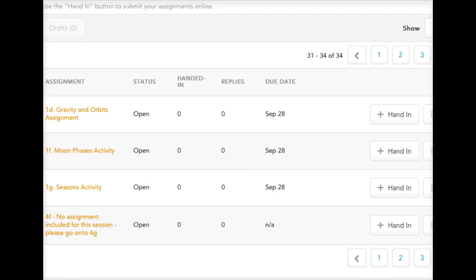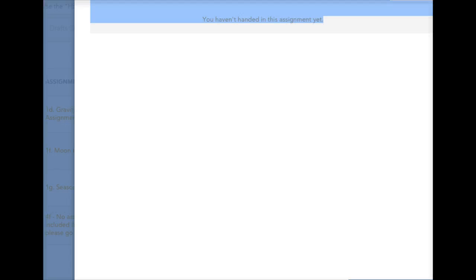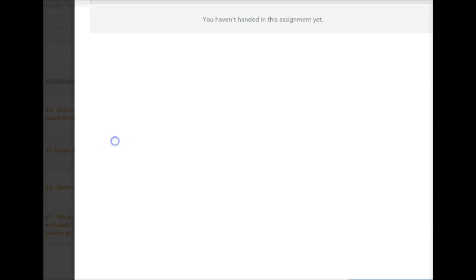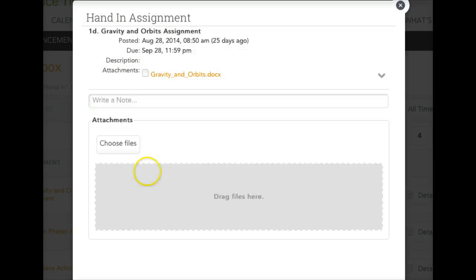Okay, sorry for the abrupt change, but I'm going to look at some different assignments. So here I am. Suppose I want to hand in Gravity and Orbits assignments 1D. I'm going to click, and here's the screen that I get. This is the student view, so suppose it tells me I haven't handed in this assignment yet. So I'm going to click on Hand In, and notice it tells me, okay, I'm in the 1D Gravity Orbits assignment.